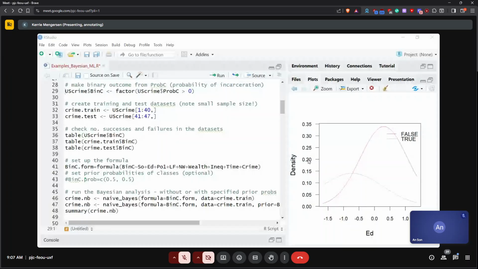And then you run the Bayesian analysis. You can run it without the specified priors or with the specified prior probabilities. And it's very easy to run this analysis. You just give it a name. I've just called it crime.nb, so you can call it whatever you like. Naive Bayes is how you call the package. And then you say the formula, and I've created the formula just above, on line 41. So I say that's the formula.